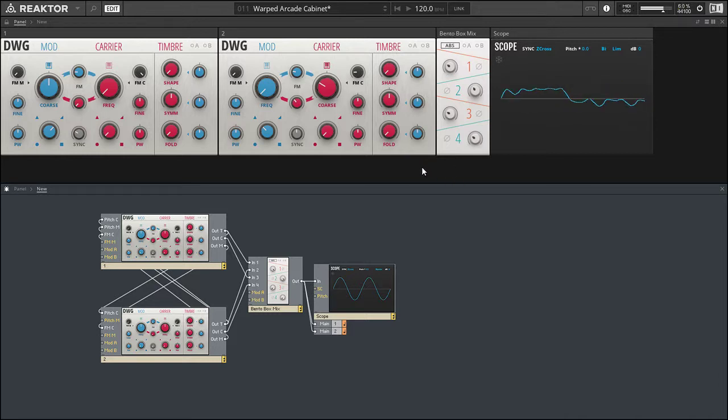I really love this one. It sounds like some weird asteroids meets centipede meets Space Invaders. I don't know. It's a fun one. That's all I need to know.